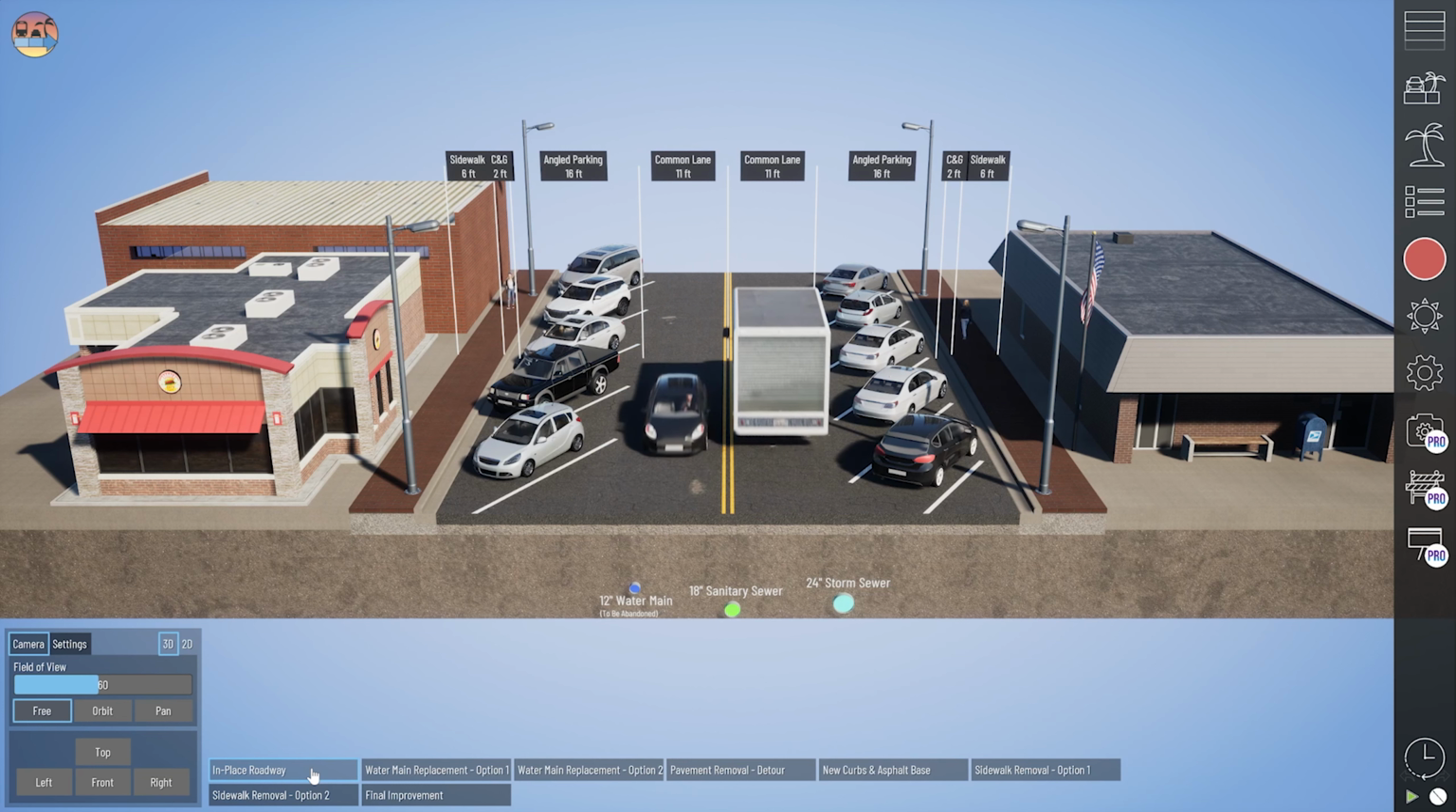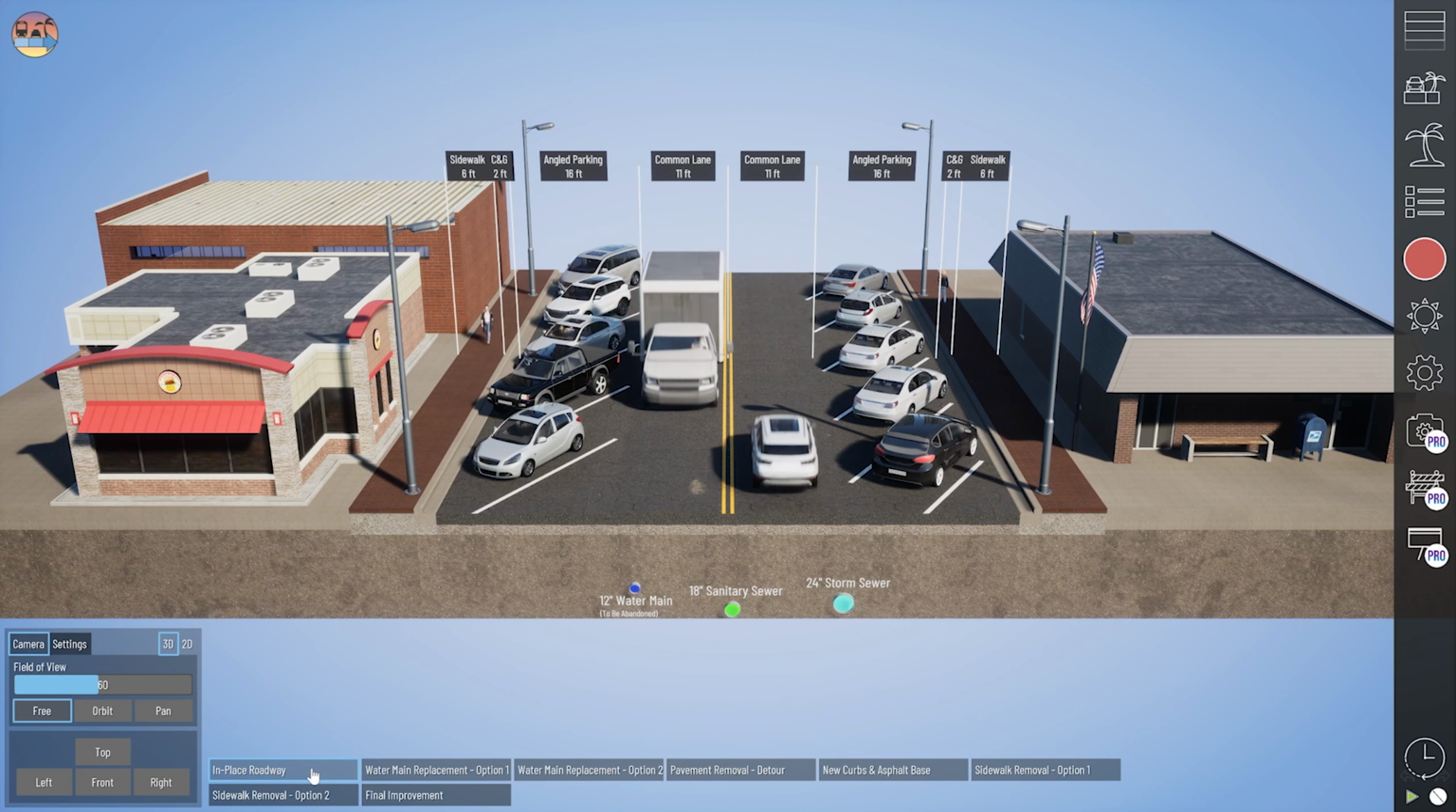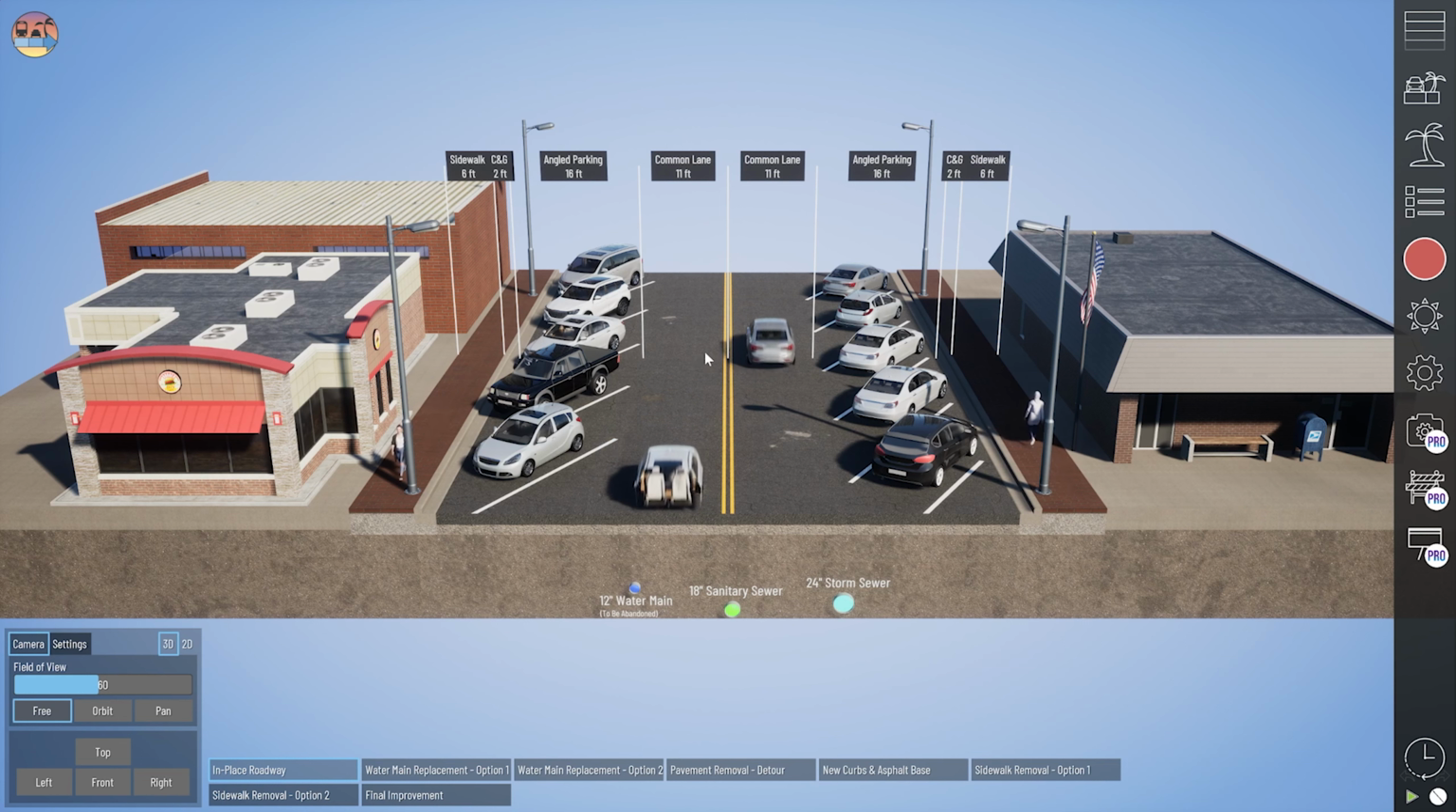This is our small downtown reconstruct project. This is very similar to several projects I've worked on in my career, where you have a smaller downtown, maybe an aging city, where there is some desire to reconfigure a roadway while you're repairing some of the underground utilities. So that's something I wanted to capture here.